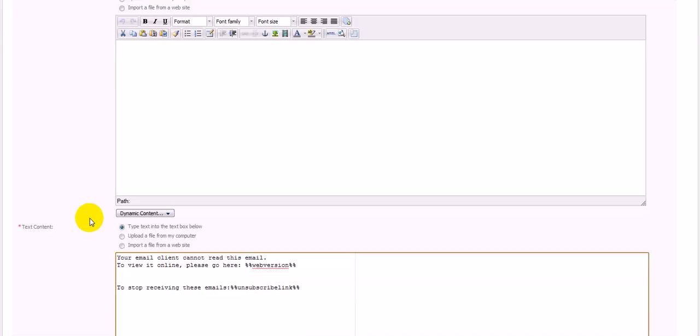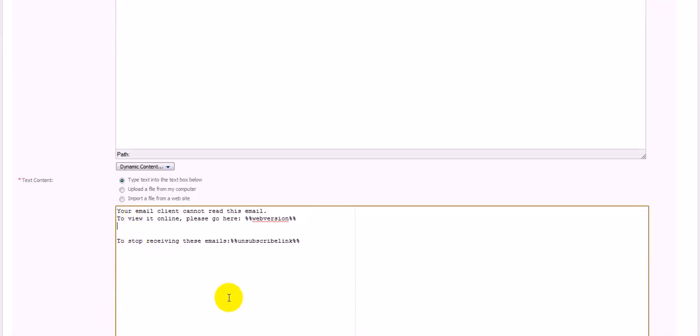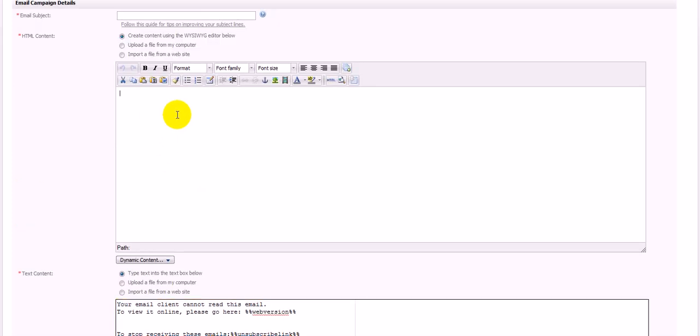So what you want to do here is type in your message right here. And you can also add personalization tags right into the message.